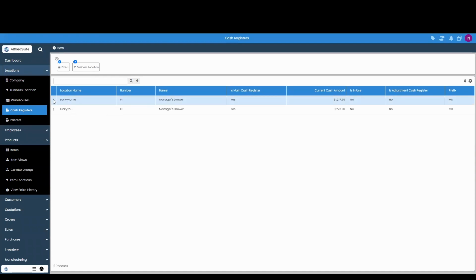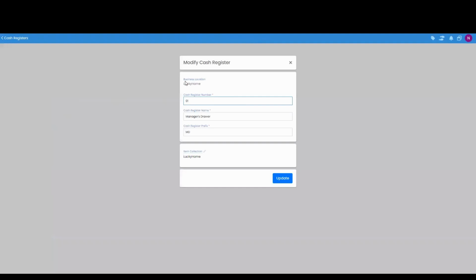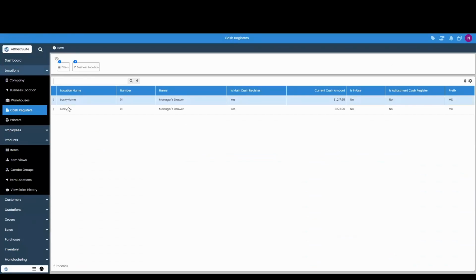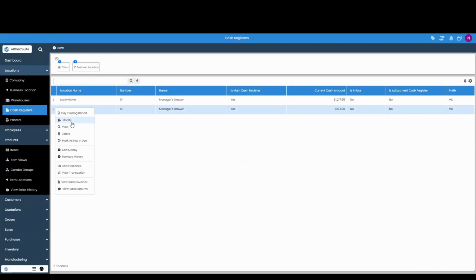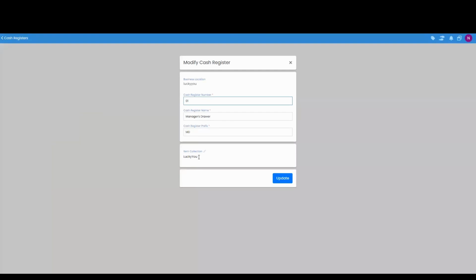For this cash register LuckyHome, what I've done is gone into the modify, and I've had it select the item collection LuckyHome. So now this cash register that's sitting in LuckyHome is able to see everything that's in LuckyHome, as well as any items I've selected that you could also see in Lucky You. Conversely, we can go to the Lucky You cash register and see that its only collection is finding things that only belong in Lucky You, and anything, obviously, that is in LuckyHome too.